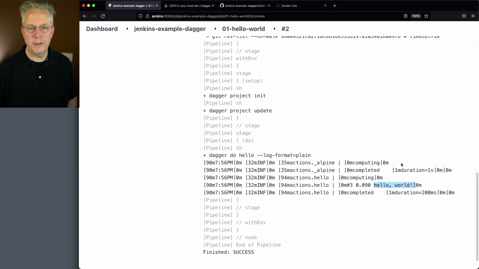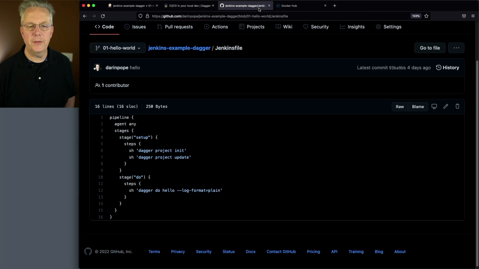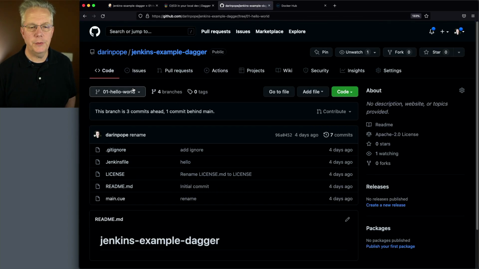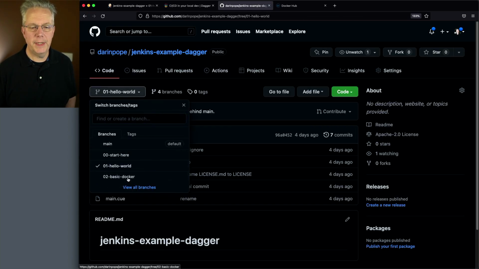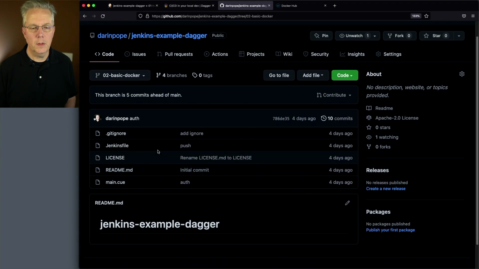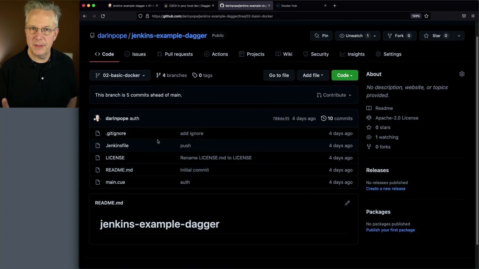Now finally, what I want to do is take a look at our last example. Let's go back over to our repository, go back up to the root. Let's look at 02 basic Docker. The gitignore is the same as the other branch. Let's take a look at our Jenkinsfile.